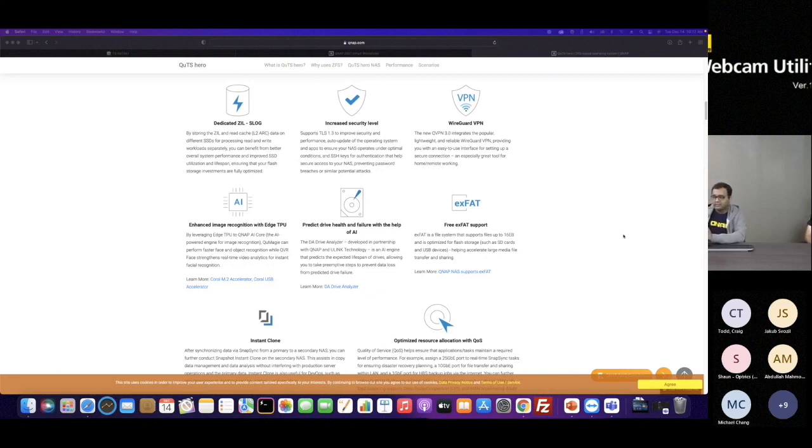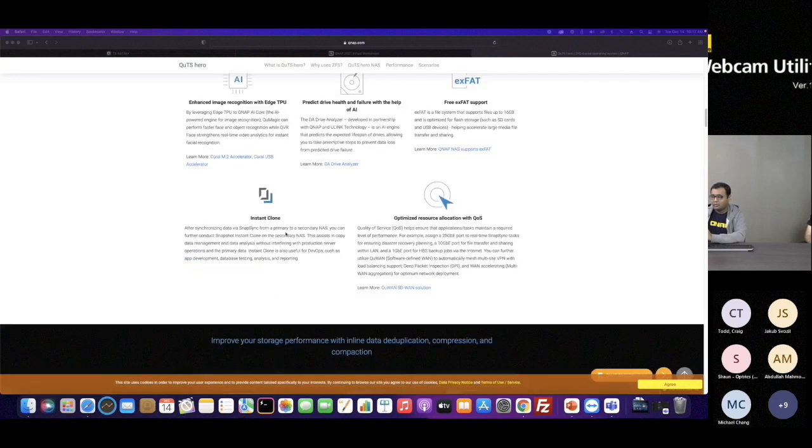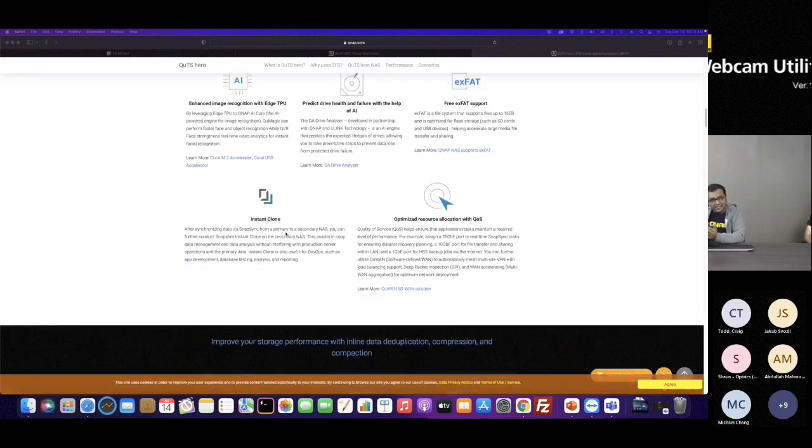And also Instant Clone as well. So QNAP already had the option to do SnapSync, which basically clones your primary NAS storage, shared folder, and iSCSI into a secondary NAS. And then in case the primary NAS goes down, the secondary NAS can take over. But with Instant Clone, you can actually clone that snapshot that you've taken, or SnapSync snapshot that you've taken, into another clone. So your original snapshot is intact and you can work on the clone.